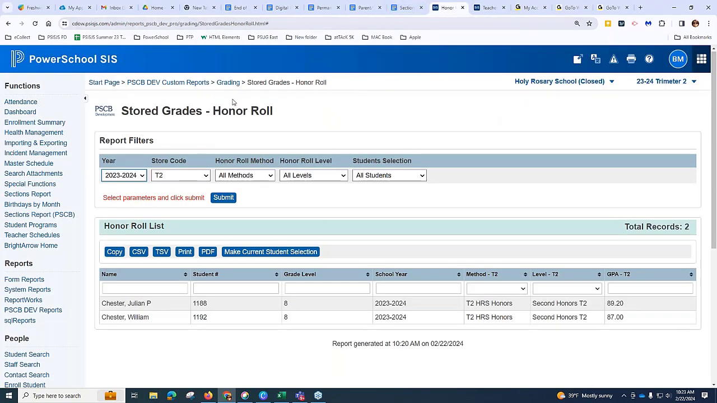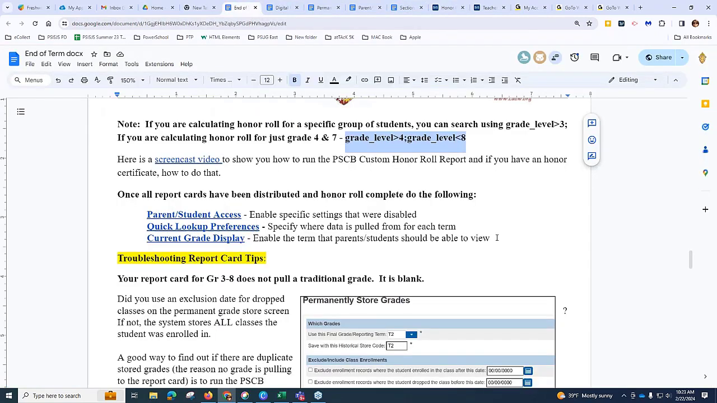And the current grade display dictates what gets emailed out to parents if they are set up to have PowerSchool emails. So if you leave it on T1, it'll never email out T2's information.